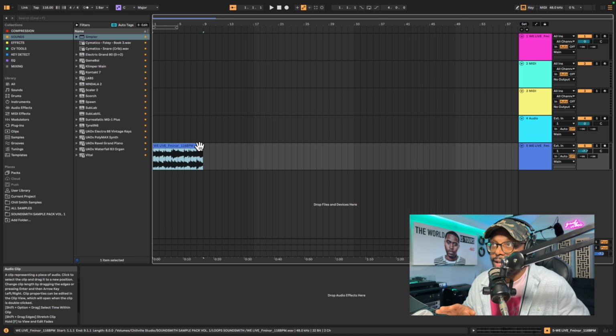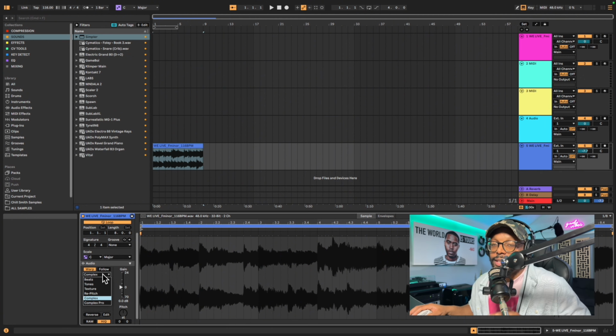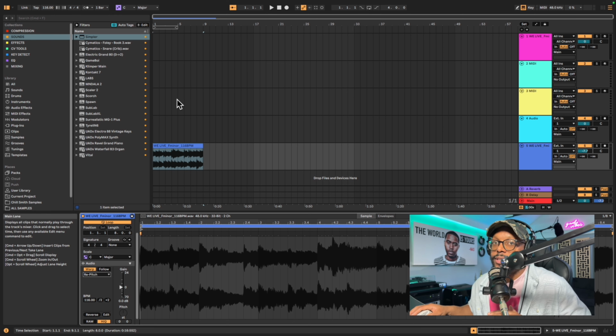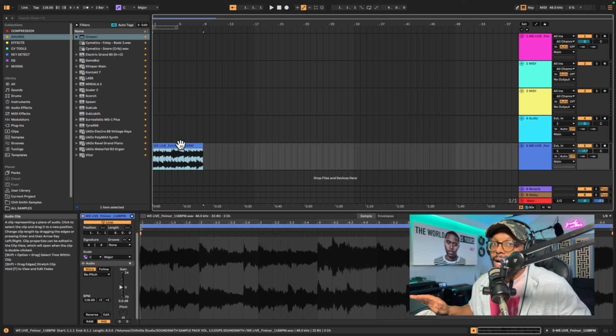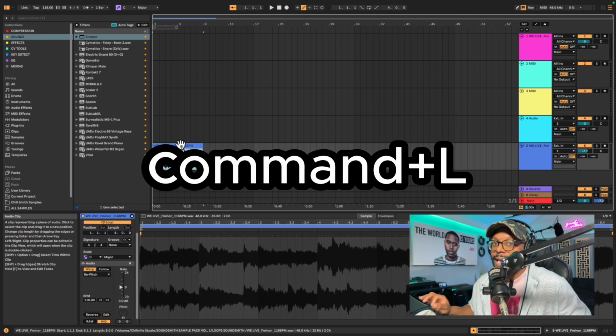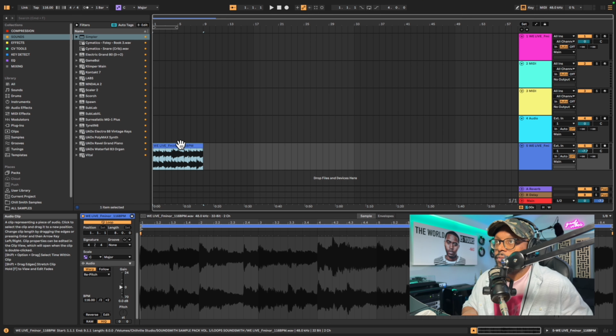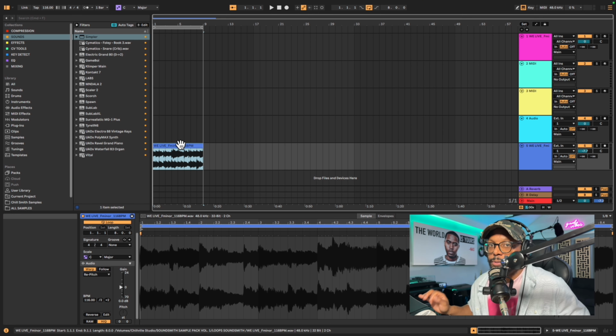Also, another thing I love to do, and I for sure want to include this. I'm on the hand icon. If I double click, I change it from complex to repitch. Now, if I raise the BPM, it's going to raise the pitch of the audio. So I'm going to click here. I'm going to highlight this and I'm going to loop it. Shortcut for loop is Command L. So I'm going to hit Command L. And while I'm looping it, I'm going to change the BPM and it's going to manipulate the pitch of the audio.